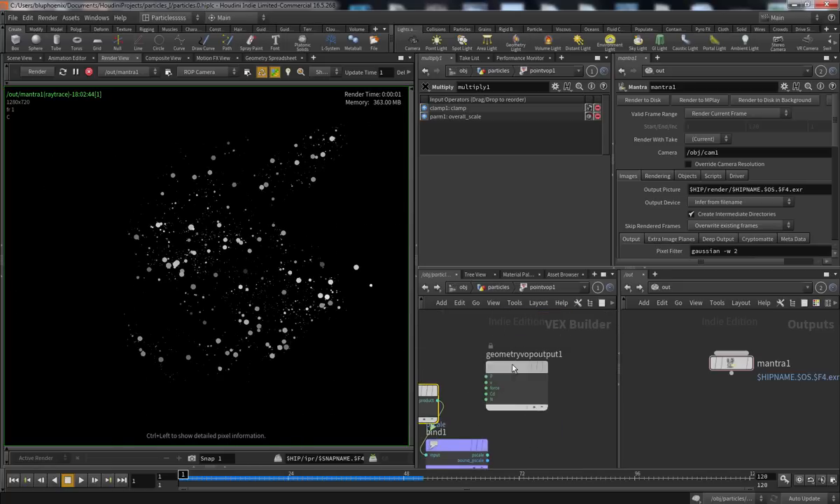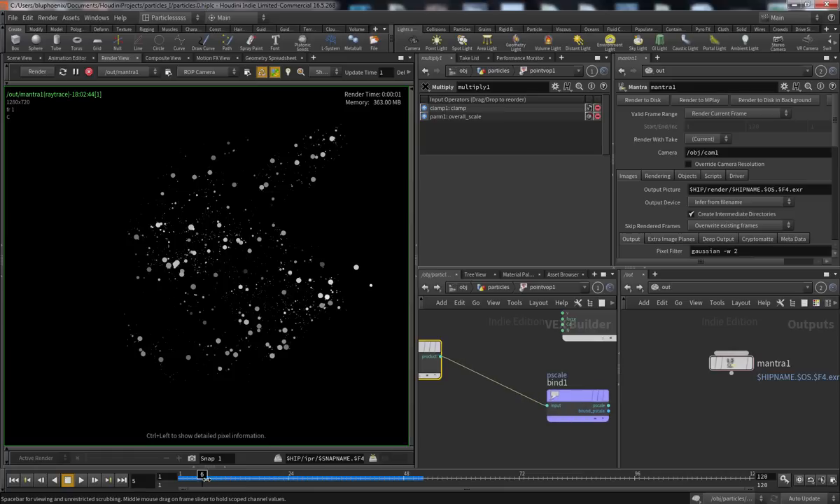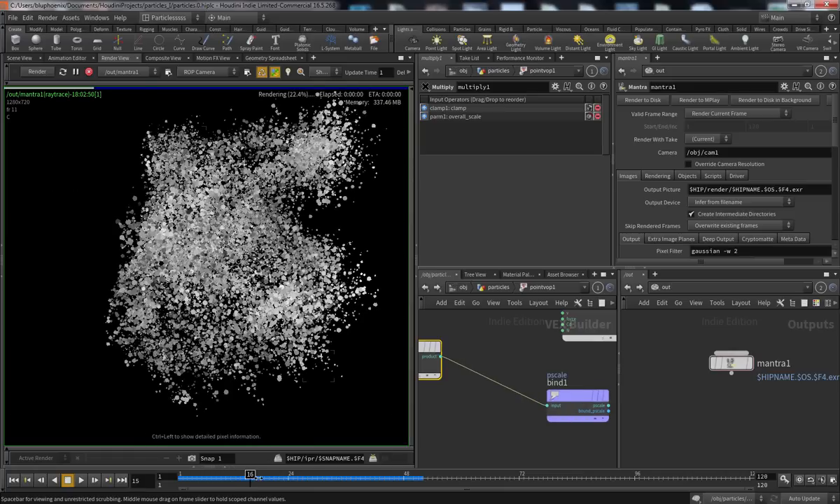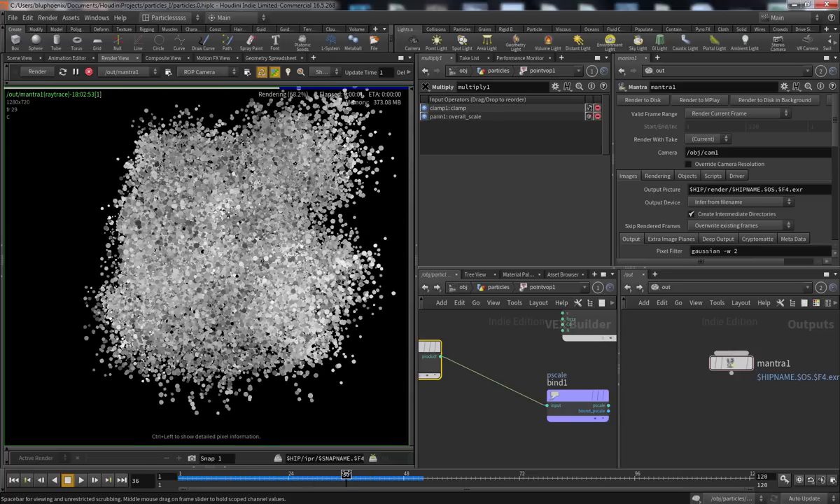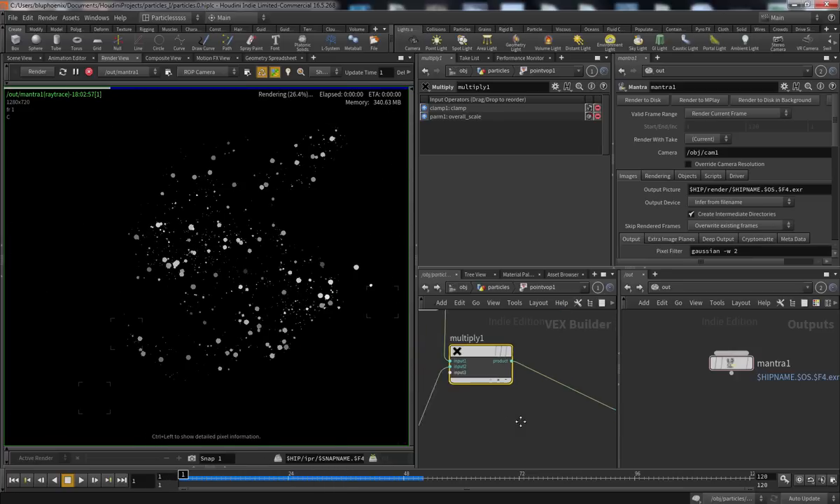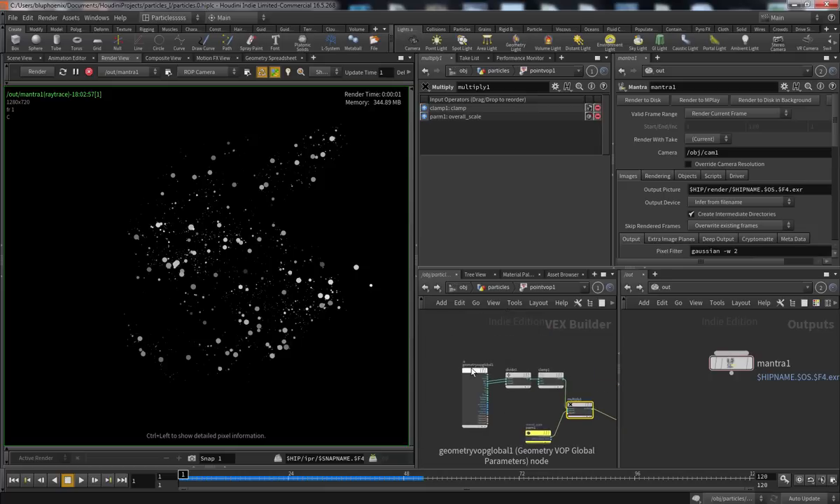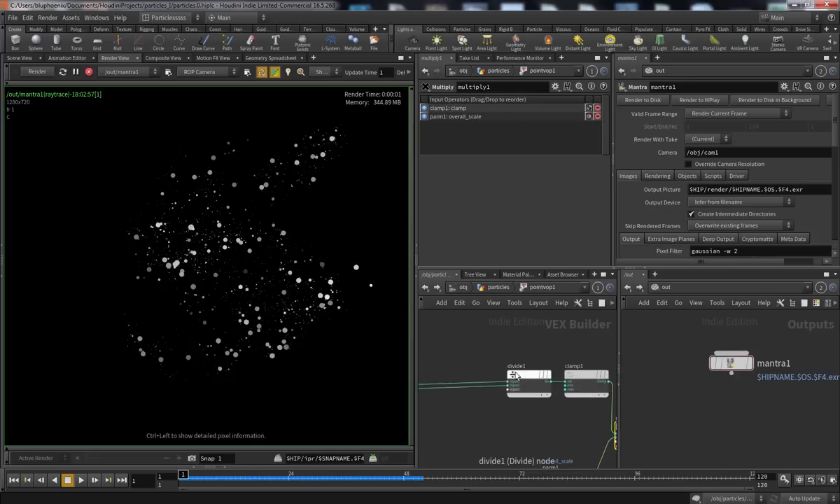So what is that doing? Well, it looks different, at least. What's happening here is that these particles are getting bigger as they live. The longer they're alive, the bigger they get. Now, that's not what we want. We want the opposite of that. We want them to get smaller. Essentially, we want them to fade out as they get older.